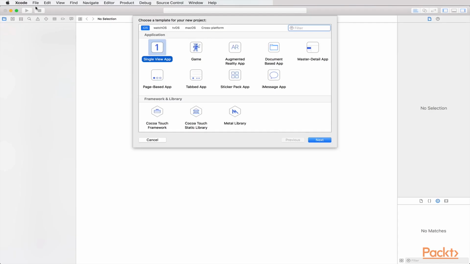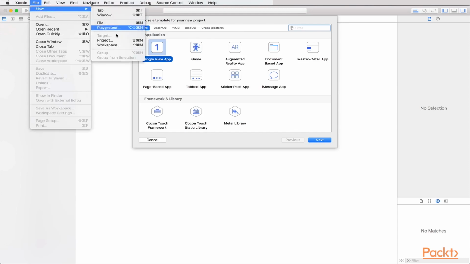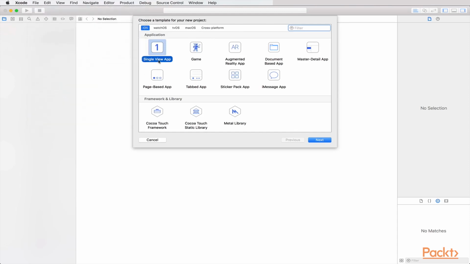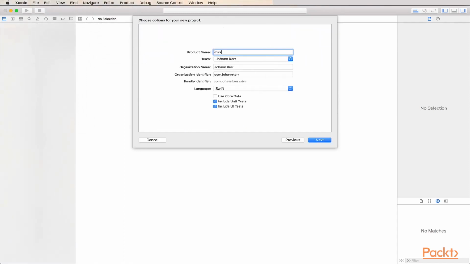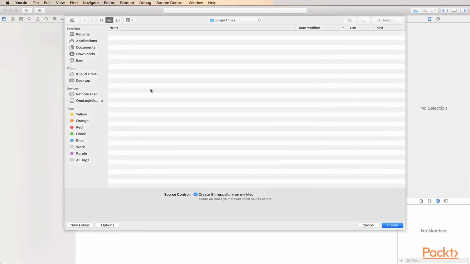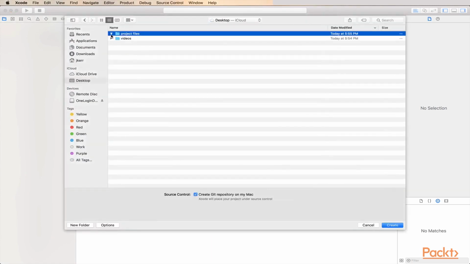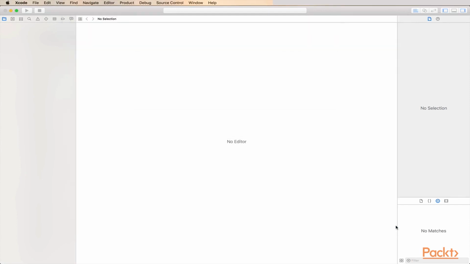So first, what we did was we clicked File, New, and we created a new project. Once in here, we're going to click Single View Application. We're going to call this Micro Poster. We're going to hit Next. And for now, I'm just going to put it on my desktop. So let's just create an entirely new project.